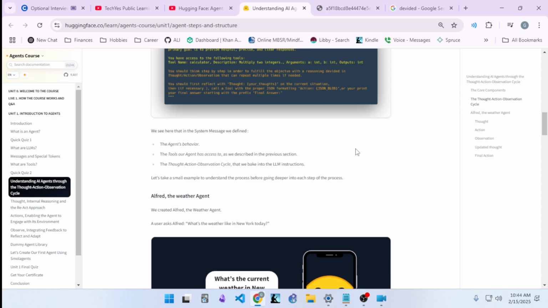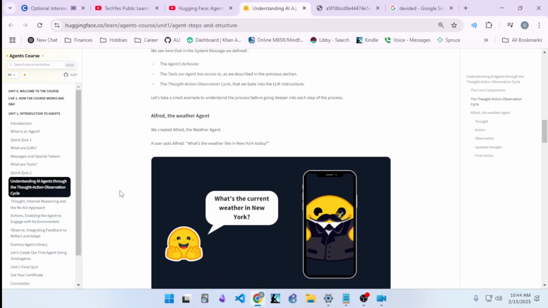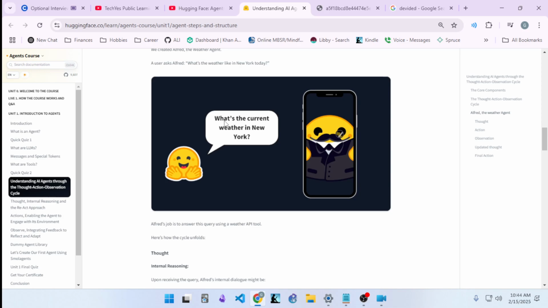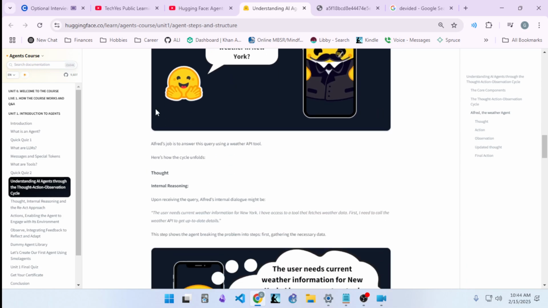Let's take a small example to understand the process before going deeper into each step of the process. Alfred, the weather agent. We create Alfred, the weather agent. A user asks Alfred, what's the weather like today in New York? So, what's the weather like today in New York, Alfred? Alfred's job is to answer this query using a weather API tool. Here's how the cycle unfolds.